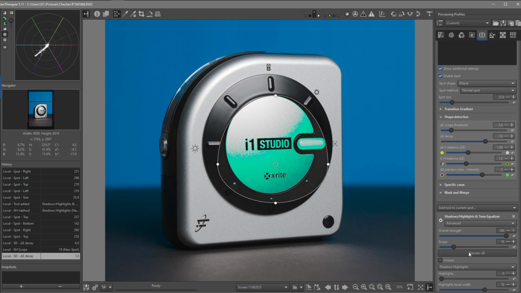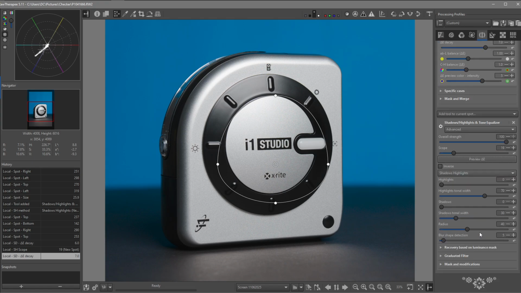We'll turn the preview off. We can see that's roughly the area that I want to make the adjustment to. So let's turn that on again and off. I'm reasonably happy with that selection. So now let's scroll down and come to the shadows. I'll start to increase this here. You can see that it's starting to even that out a lot more from the top of the i1 Studio text towards the X-Rite text here.